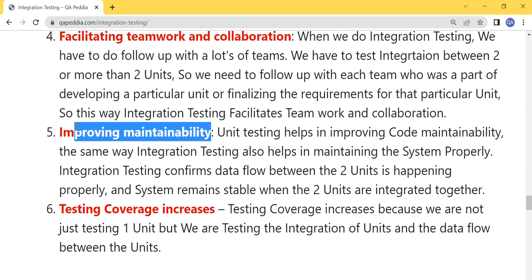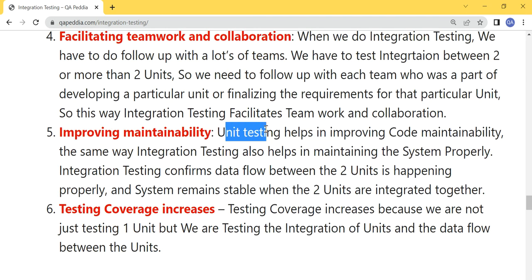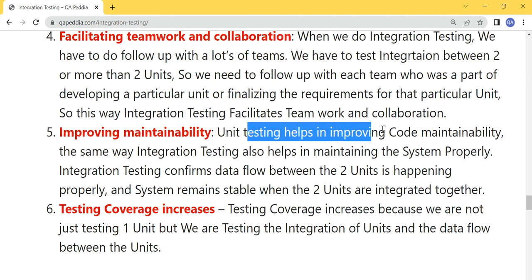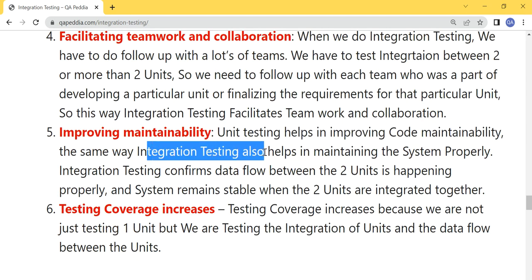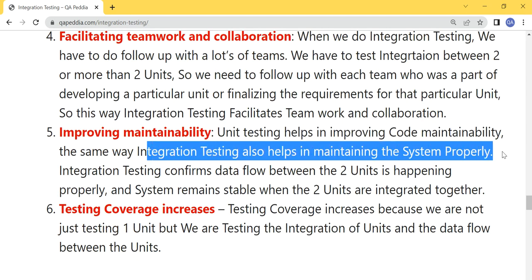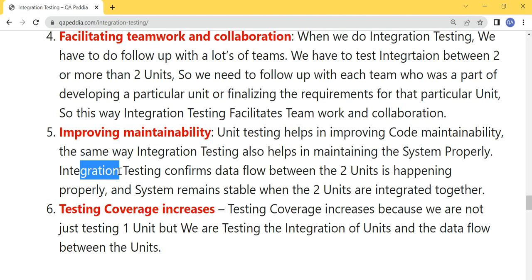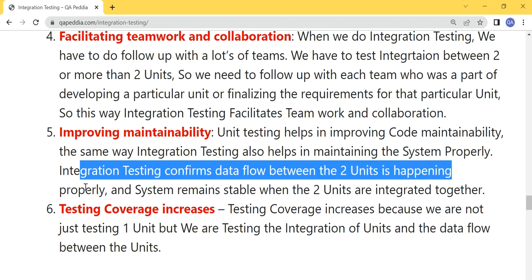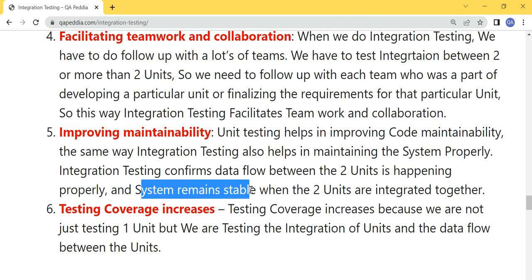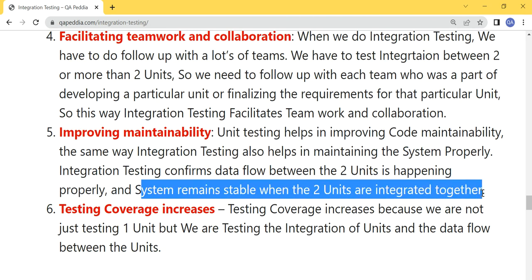Then improving maintainability. In unit testing, we have seen that unit testing helps in improving the code maintainability. In the same way, integration testing also helps in maintaining the system properly, because in integration testing we confirm that the data flow between the two units is happening properly and the system is going to remain stable when the two units are integrated together.